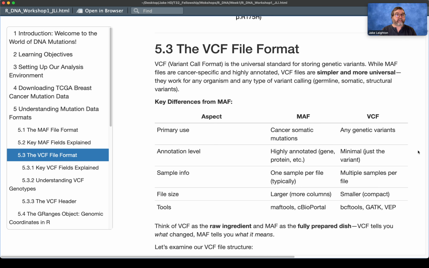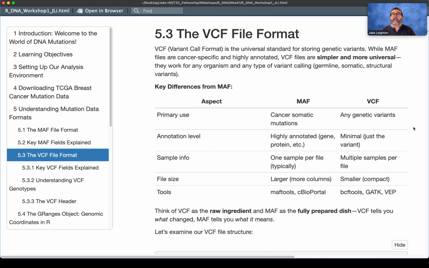So let's go back to the VCF format. What if you only had the VCF file, right? It's the same thing, but simpler and more universal. It has the very basic information, where the MAF file just added more to it and organized it in a specific way. A VCF file is for any genetic variant, the very minimum you need, just the variants. It's smaller and compact, and it's based on just the beginning, once they've called the mutations, that's all you've got. Just very basic.